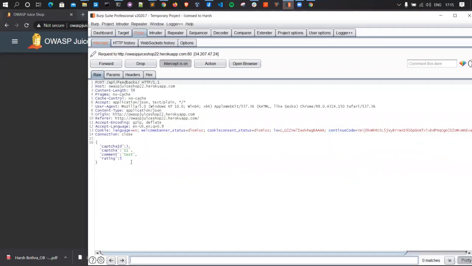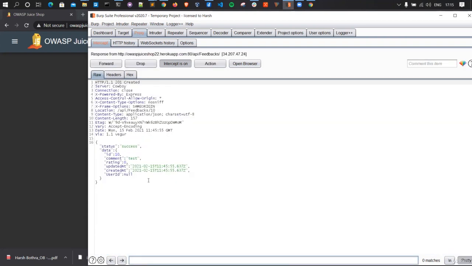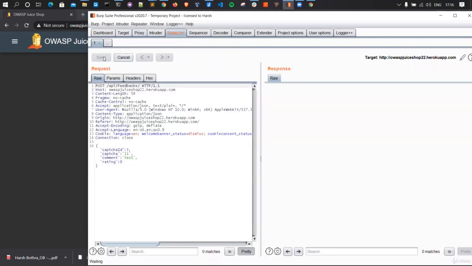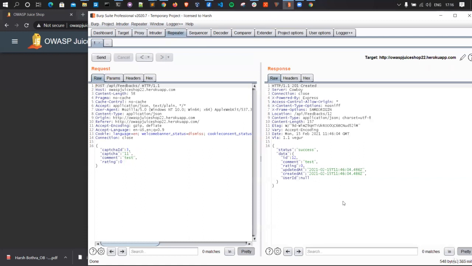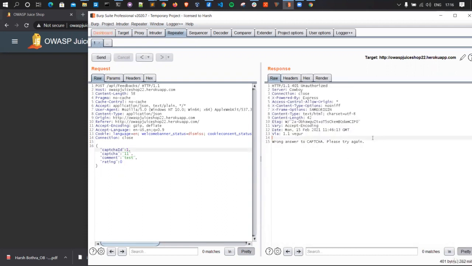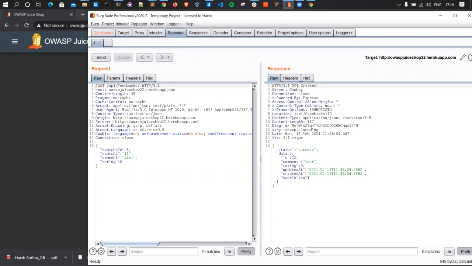So again I will go 1811. Over here is this. Now I'll say rating equals to 0. And this time you can see that we got a success over here. So I will send this to repeater again, and then I can intrude this as many times as I want, because it's always success, because this captcha ID is something static. For every captcha there's a fixed response. Let's say if I change this captcha ID to 1, then the response might be wrong, because this is wrong. So they are hard coded.